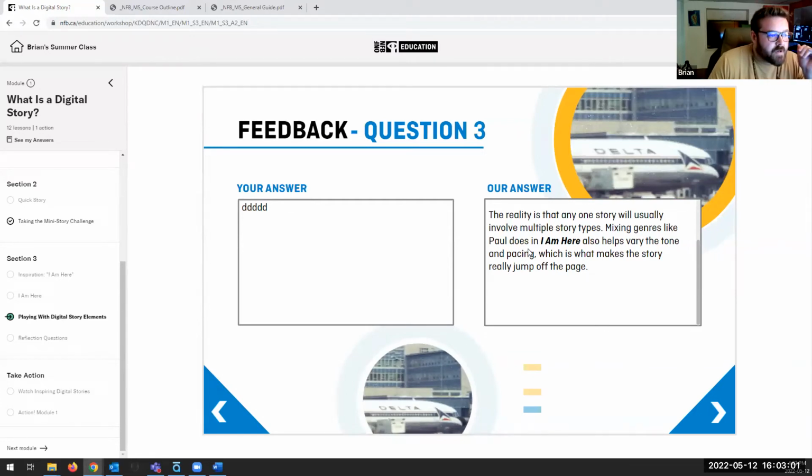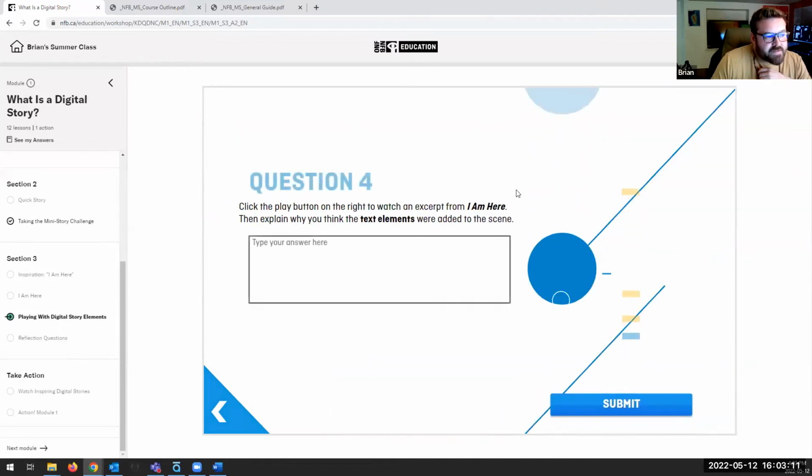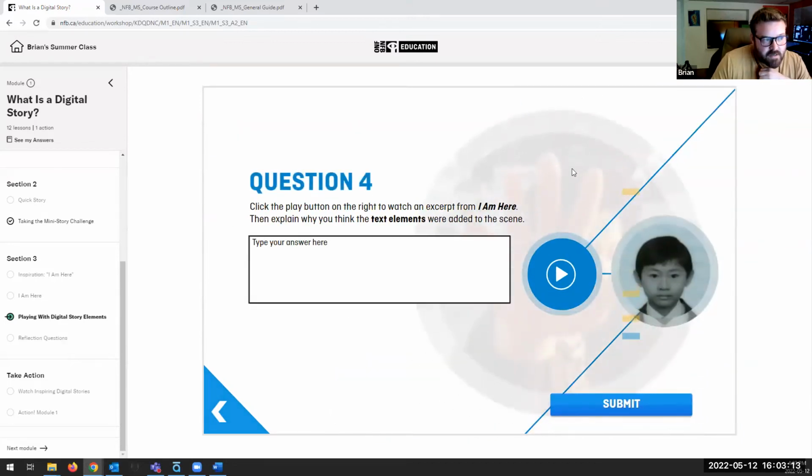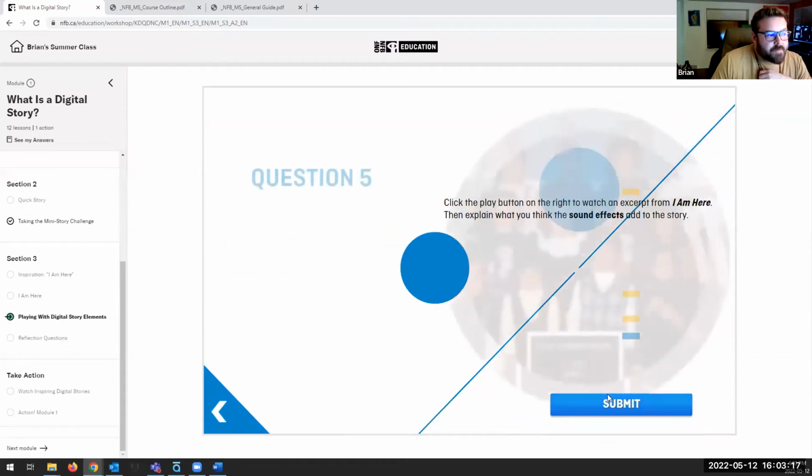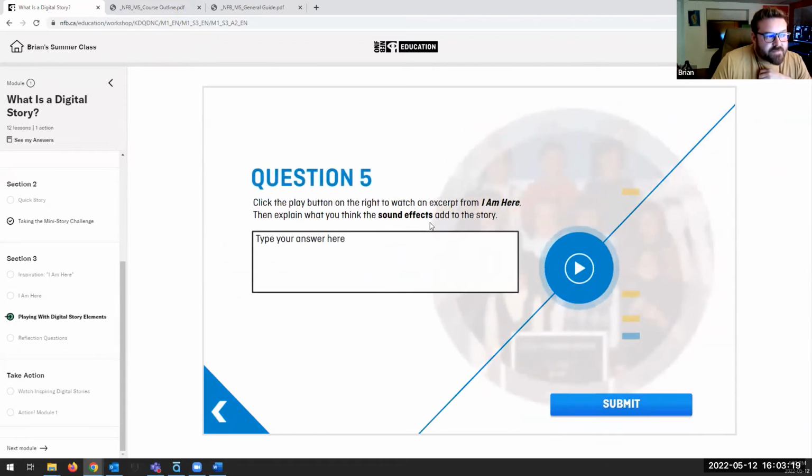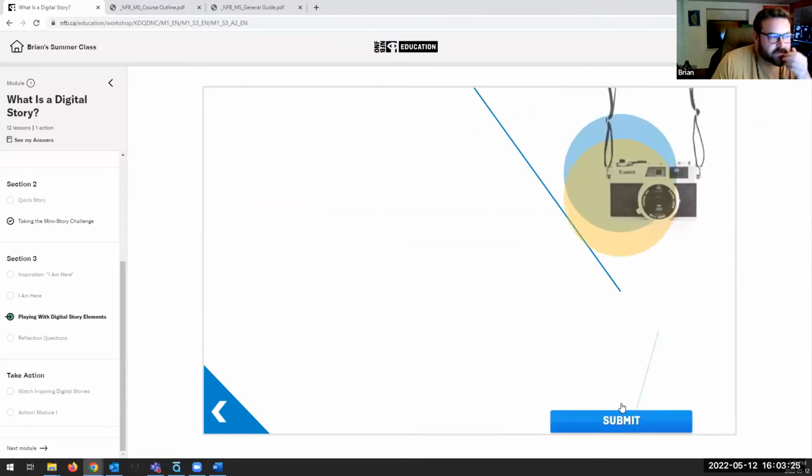Mixing genres like Paul does in I Am Here also helps vary the tone and pacing, which is what makes the story really jump off the page. So I'm not going to go through all the questions, but essentially this quiz deconstructs I Am Here by looking at audio elements, looking at sound effects, what do they bring to the story, and it's getting students to really think about these individual elements and what their contribution is to a visual story.